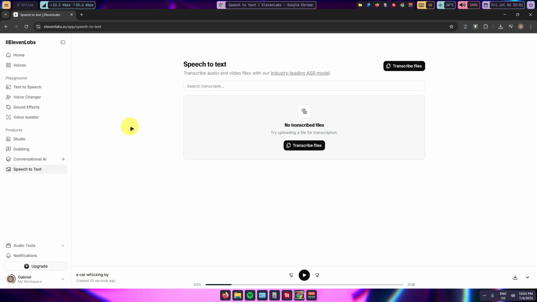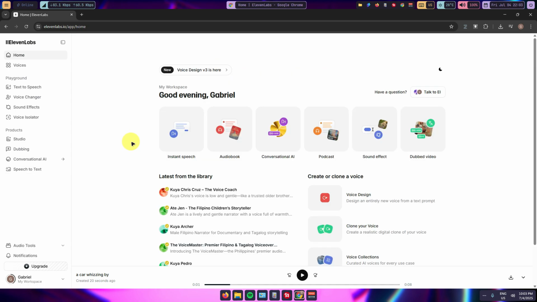In here, just simply drag in your audio files right here, and then 11 Labs will start transcribing that audio file. It says right here, transcribe audio and video files with their ASR model. Just simply drag and drop them right here, and once you're done, just simply click on generate, and then a transcript will be made for those files that you have uploaded. And after that you are pretty much done.